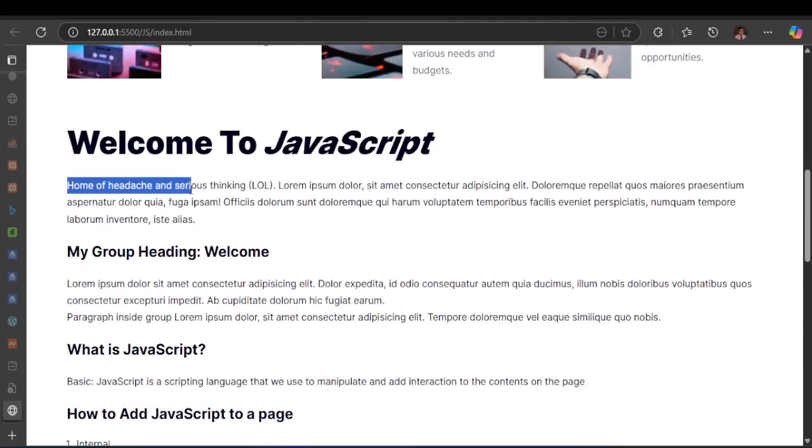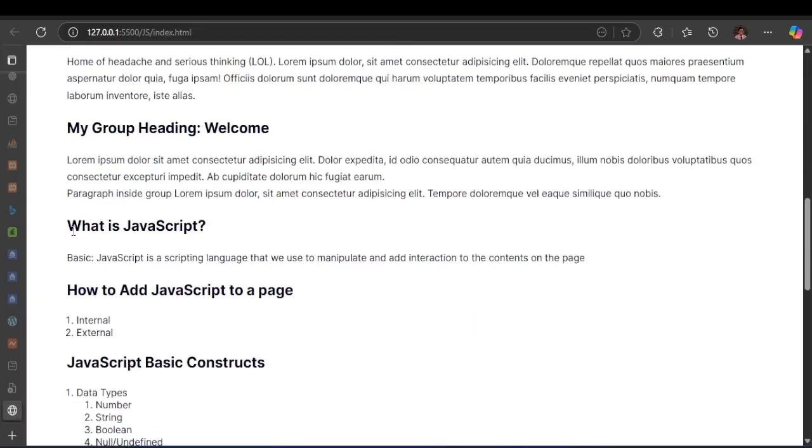As you can see, JavaScript is the home of headache and serious thinking, but this is just a joke. Still, JavaScript is not like a plus b is all, or 1 plus 2 is always 3. Here you can do things in different ways, and that's why it normally looks as if it is really hard. It's not that hard. It's because you can achieve the same results in different ways, just like in CSS, where you have different selectors to select a single element. Here too, there are things you want to do that you can achieve in different ways.